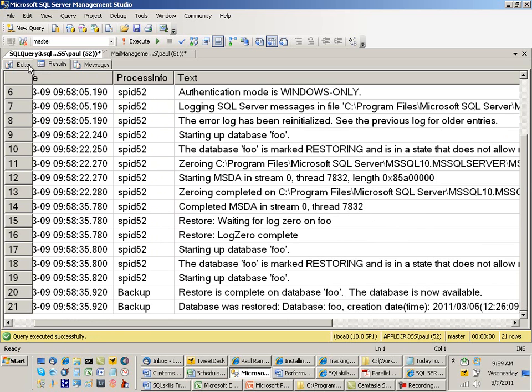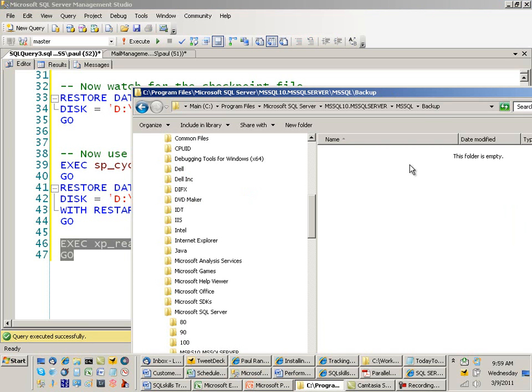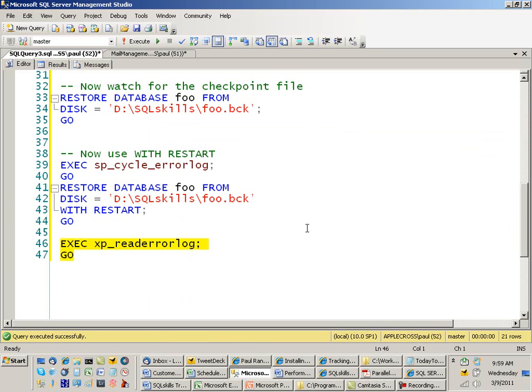So if you're doing a very large restore and you have to interrupt it for any particular reason, have a look in this backup directory and see if there's a checkpoint file. And if there is, then you can make use of the restart option.